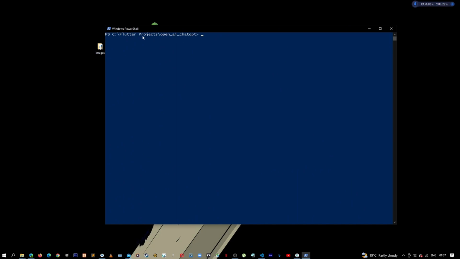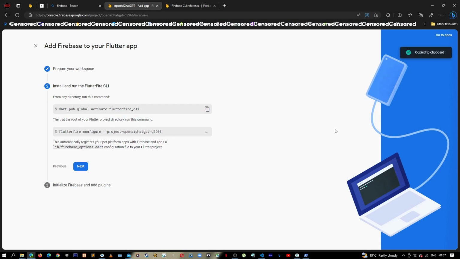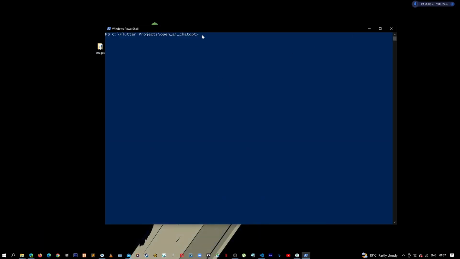This is directing us to our project, and then the code that we've just copied here, we can just paste it here and run it. So we wait for this to finish. So this has selected our project, which is OpenAI ChatGPT, the one we have just created.